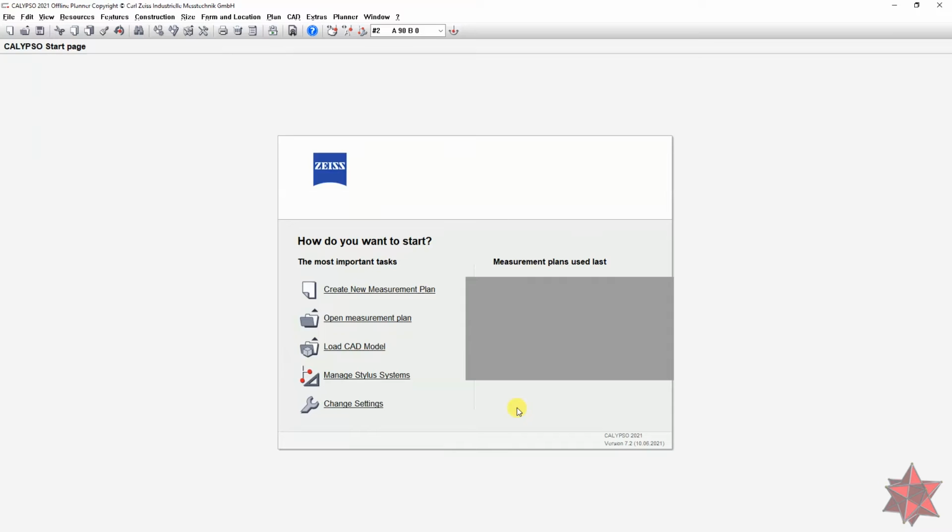Okay, so we have first the interface from Calypso. This is the interface. You can choose from here, create a new measurement plan, open a measurement plan, load CAD model, manage stylus systems and check settings. If you want to construct a new measurement program, then you will have to choose create new measurement plan or load CAD model.